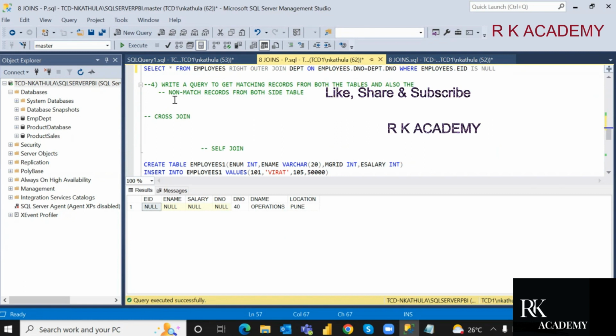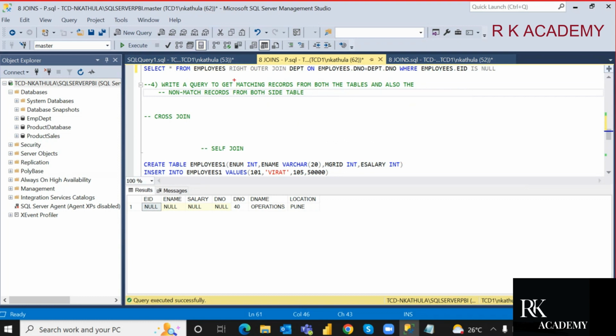Okay, right. Then what is this? Write a query to get the match records from both the tables and also the non-match records from both the tables. What is this? Full outer join. There are 3 combinations: match records from both the tables and also the non-match records from both the tables. Non-match records from both the tables means non-match records from the left side table and non-match records from the right side table. That means it is a full outer join. So for that, what can I write?